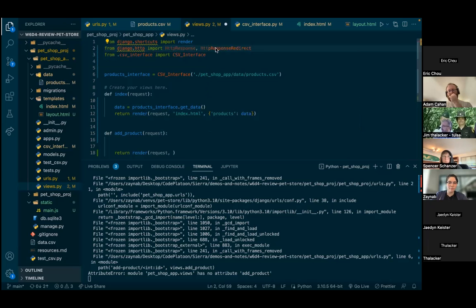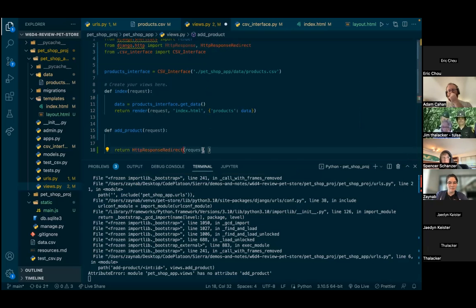There we go. I love the VS Code autocomplete. Redirect, I forget what I have to put in here. I have to put the string of the URL that I want to redirect to. Cart, or shopping cart. What do you think? Shopping cart is very descriptive. That's what we've been using.